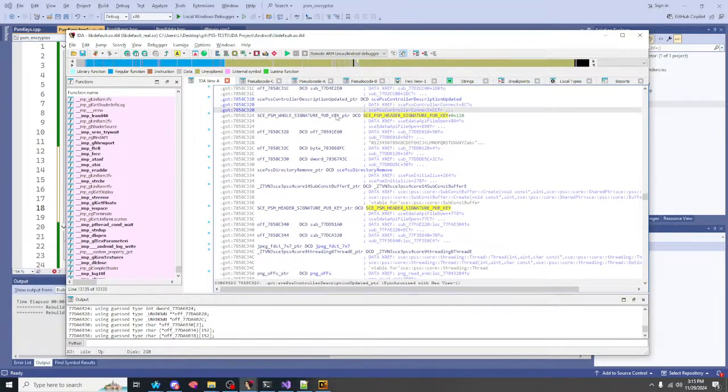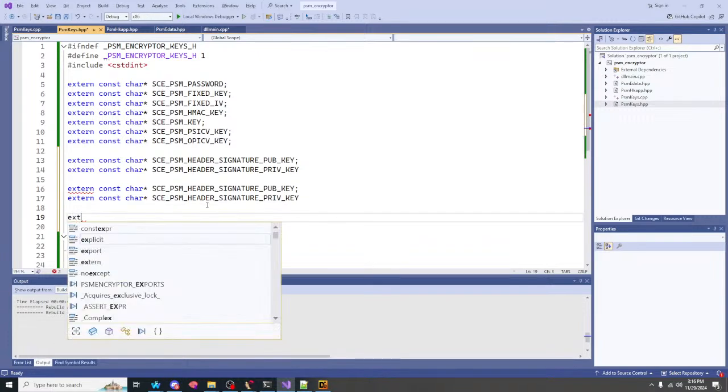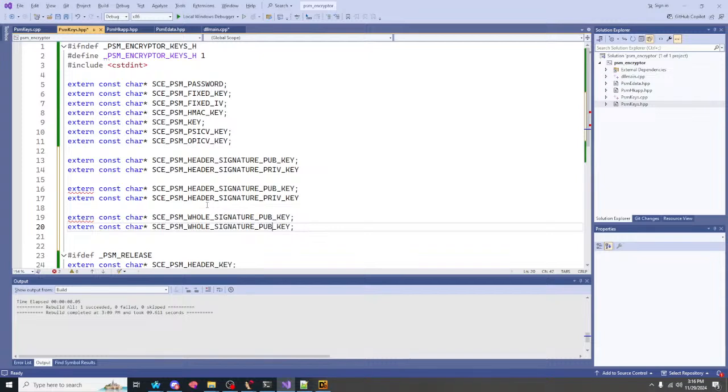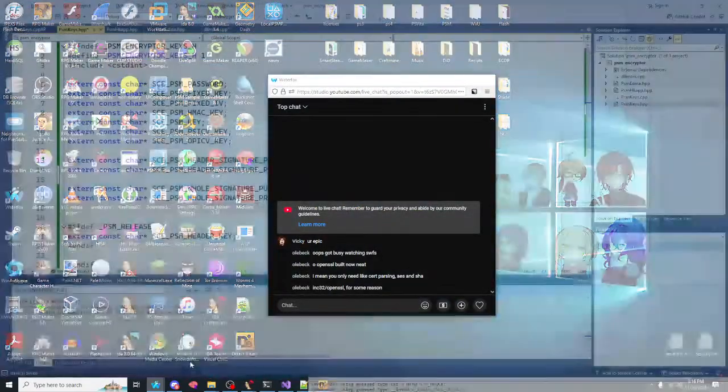And then the whole signature is just that one plus whatever. Extern const shell, whole signature, and then priv key too, right? Okay. And now I need to just include these as well.